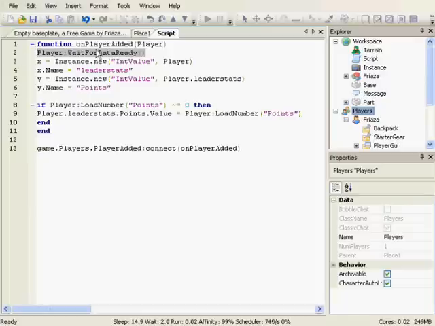Okay, player WaitForDataReady. This is an inbuilt function. What WaitForDataReady does is it waits until your player has loaded, so that the game can load the data without any faults. If you don't do this, then it will load all your stats as zero. And if you have an autosave in your game, then all your player stats will instantly be resaved as zero or nil, and they'll lose all their data. So it's very important to wait until the player's data is ready.